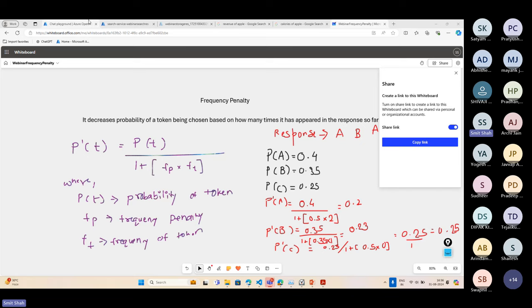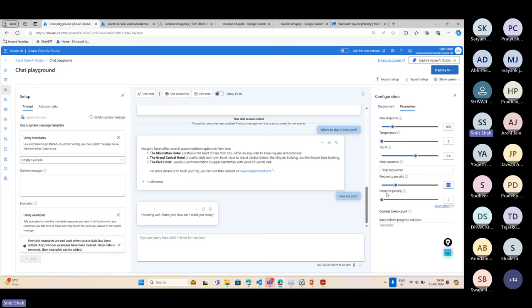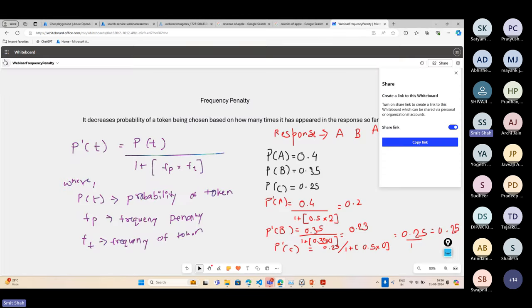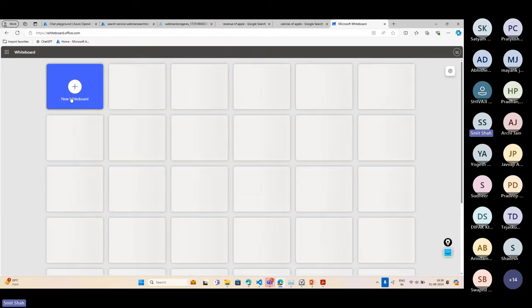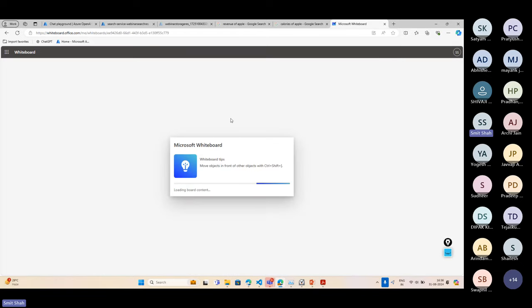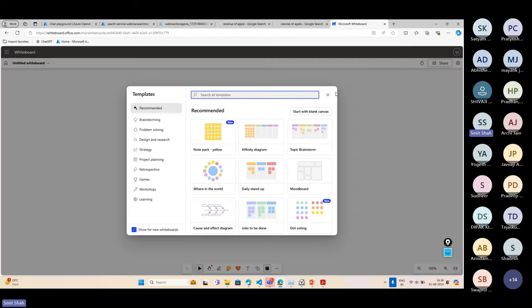Similarly, there is another parameter over here called presence penalty. Let's see how presence penalty works. What presence penalty does is that it reduces the probability of a token, but based on its presence, not its frequency. How it works, let me show that to you. I'll give a heading over here called presence penalty, and let me show you how that works.